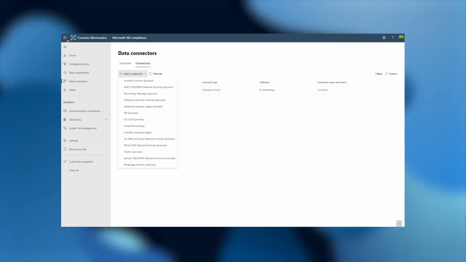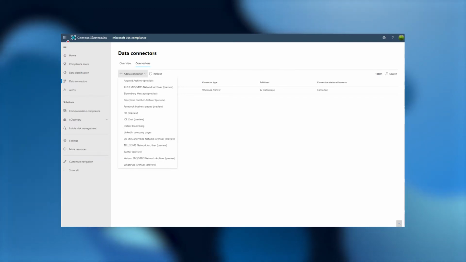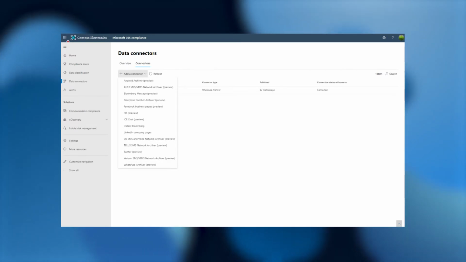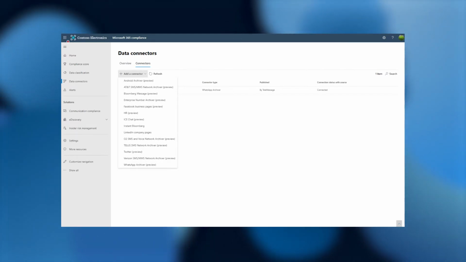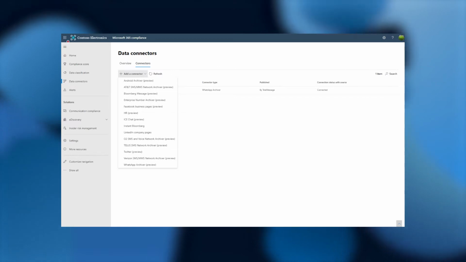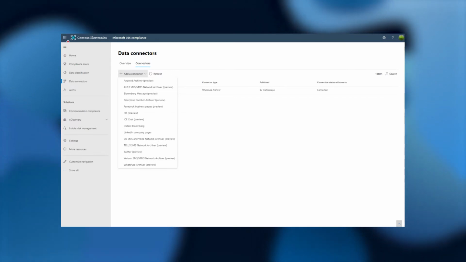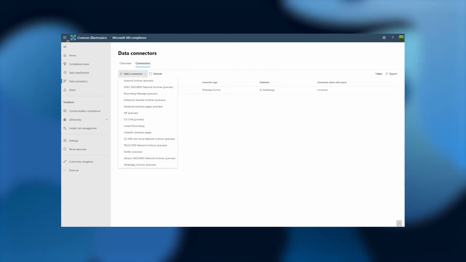You go on the left-hand side in our compliance centers and you see a node called data connectors, and you click on connectors and you say add connector. And again, you're seeing the richness of all those third-party apps that we can archive in our systems and then apply supervision to fulfill regulatory compliance.